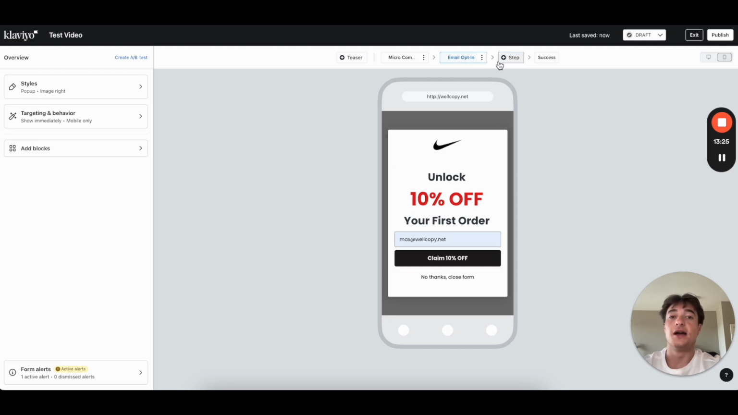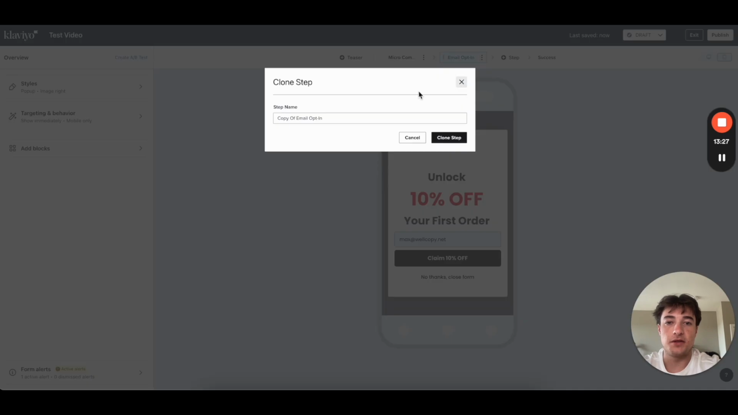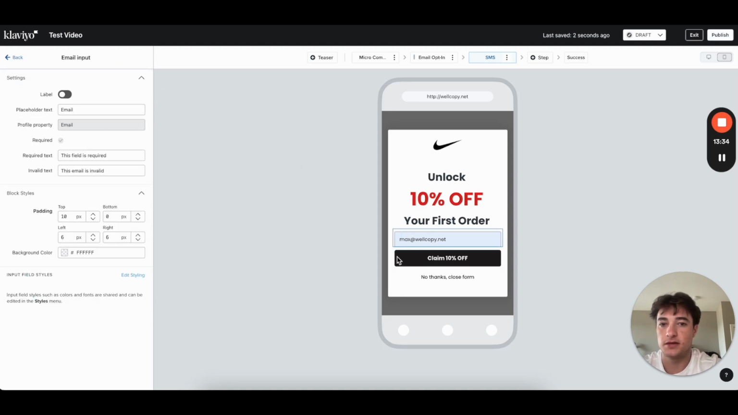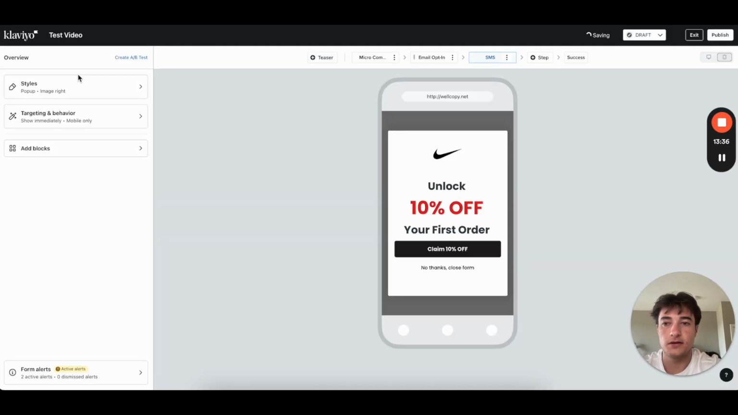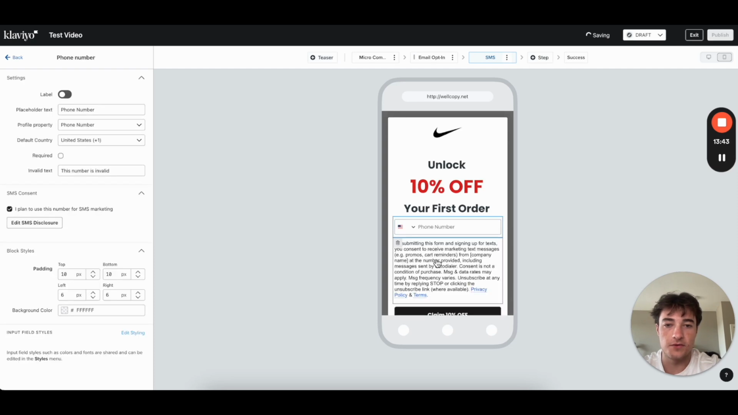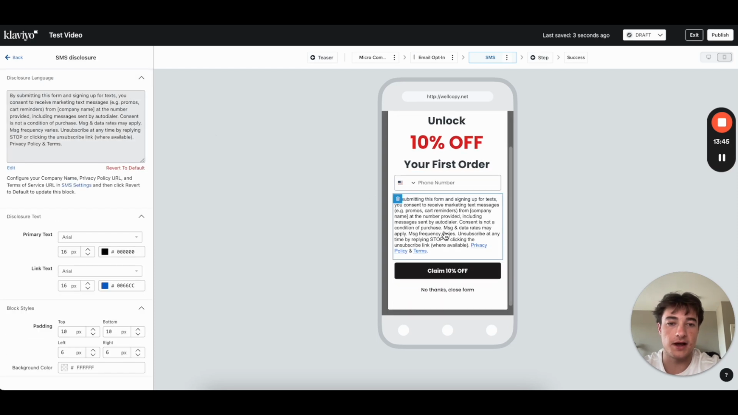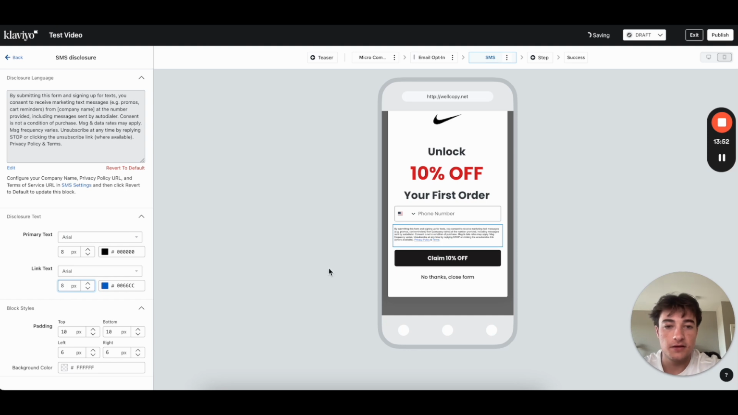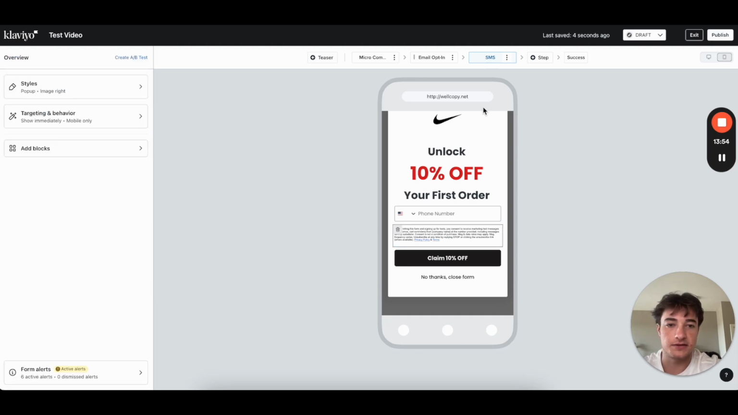So I just deleted that SMS step, and I'm going to clone this one and name it SMS. And we're just going to replace this with SMS. So let's delete this, and then let's add a phone number. So we get this big ol' disclaimer, you have to put this for it to be legal. But we can make it a lot smaller. So let's just make it like size 8 for both of those. And then we have this little situation, which doesn't look very good, and we don't want this to scroll.